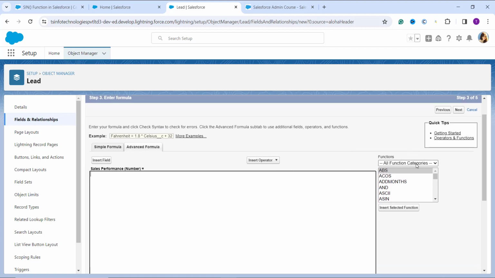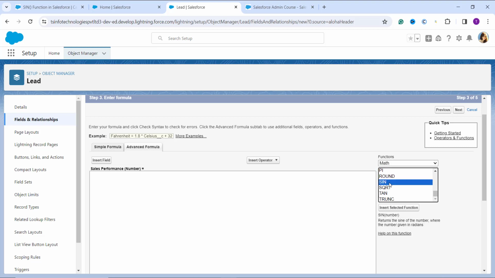On the right side we have a Functions section. Under this we have all function categories. Here I click on Math. Under Math I will get all the functions of the mathematical category. Now it's time to search for SIGN. I click on that, and here I get an Insert Selected Function button. Then I click on it again. It will enter the function with the parameter into the formula editor.